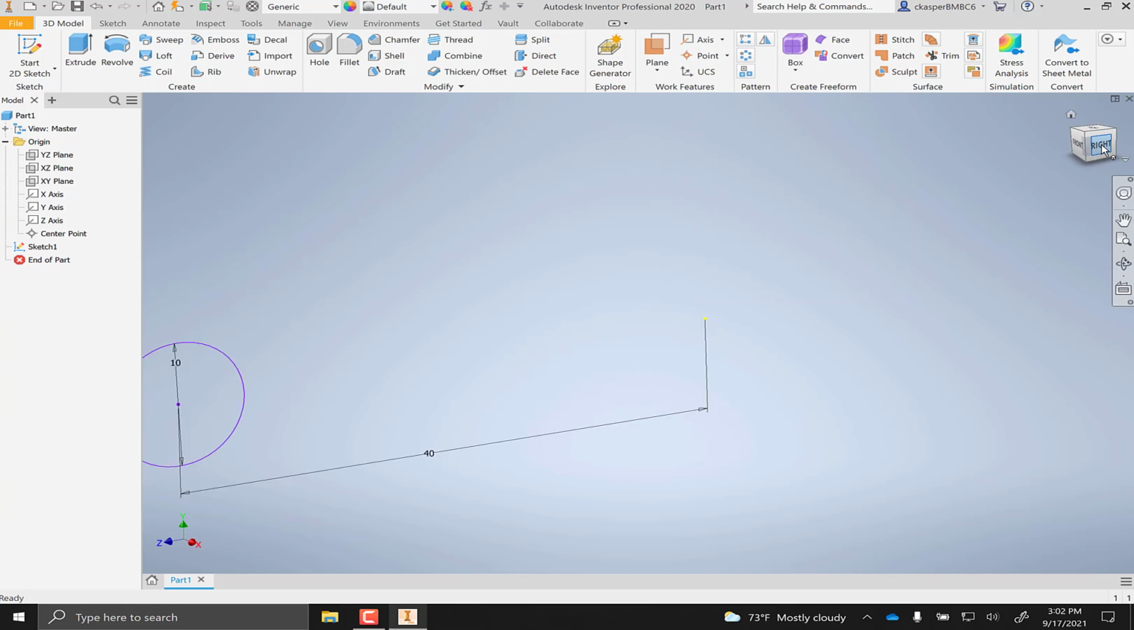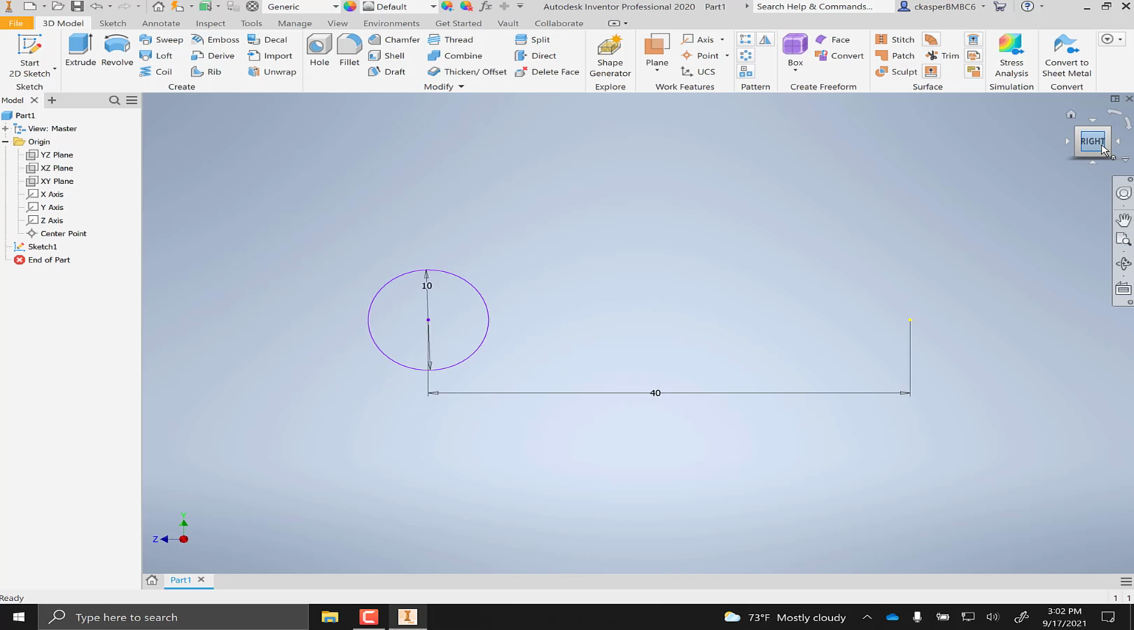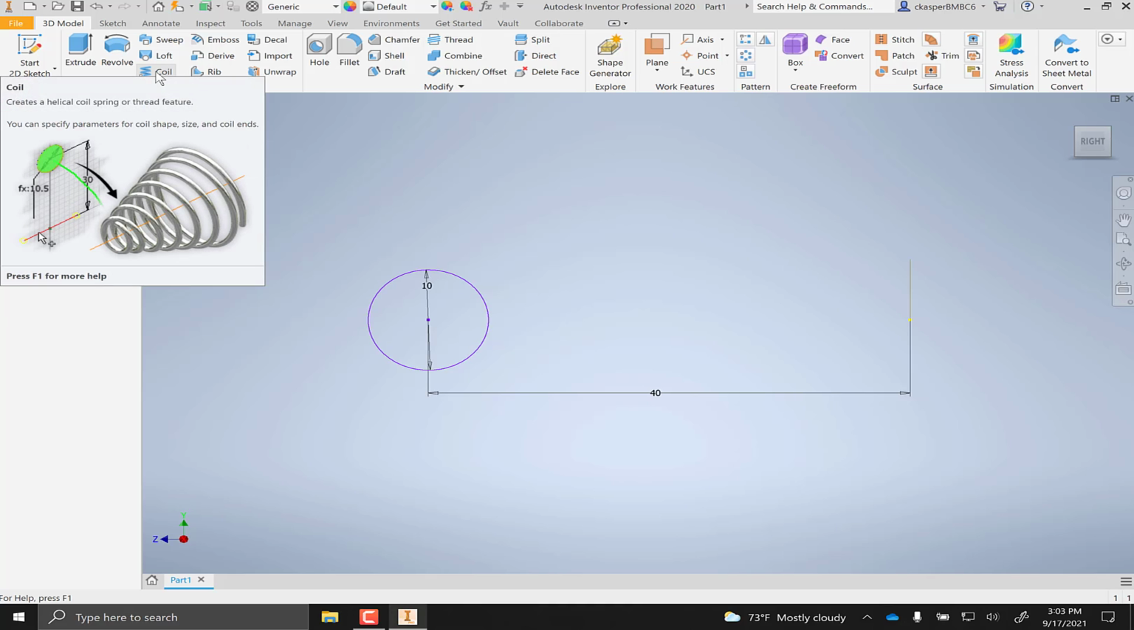Well, we are working on the right side. What we want to revolve it around is one of these axes. We can use an axis or we can draw a line. It does have to be a straight line. So let's make this y-axis visible. Okay, so now we can see it, we can click on it. We are ready to do the coil command. I keep calling it revolve, it's coil.